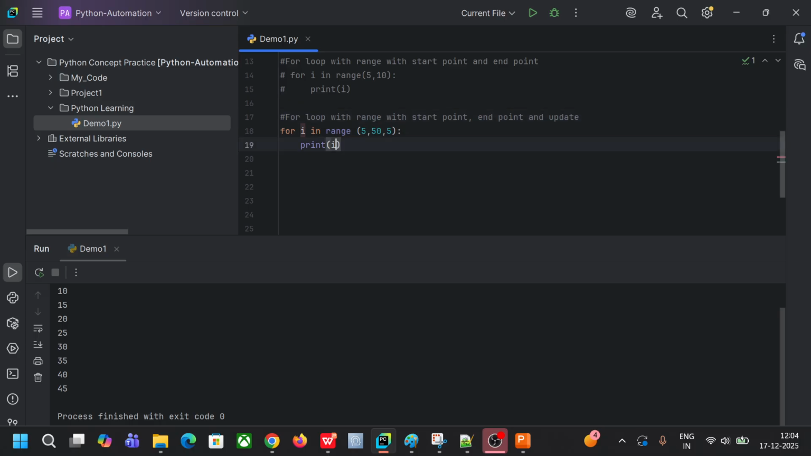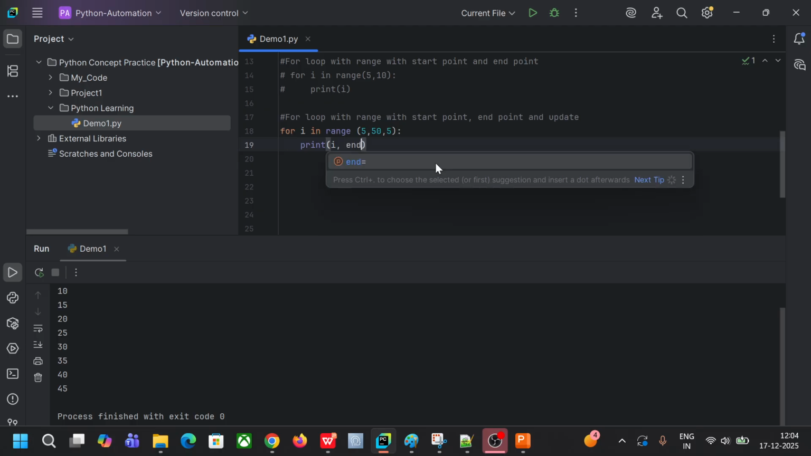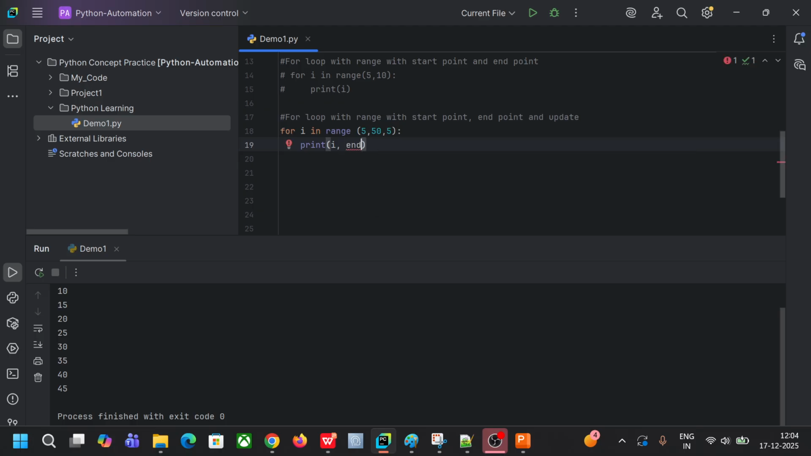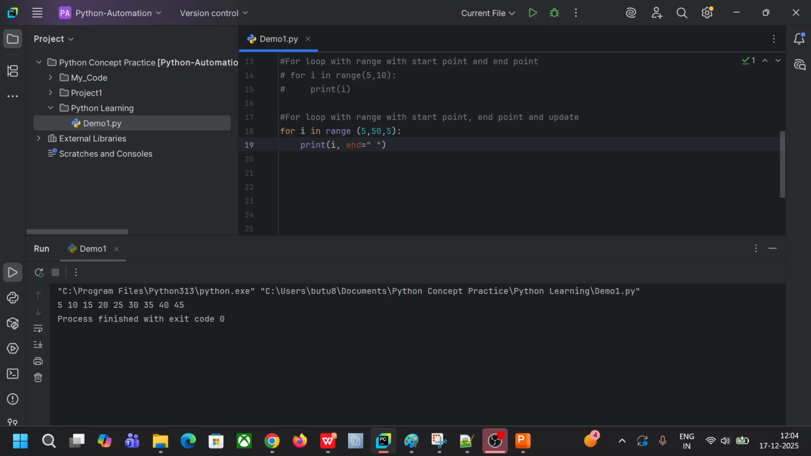Okay, let me print it. Let me take one space in a single line. Let's print it. You can see 5 10 15 20 25 30 35 40 45. All right, so this is what we have: the for loop and its range function.